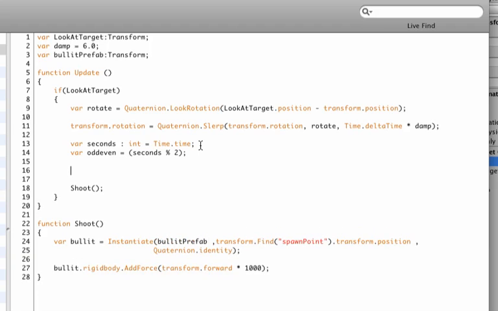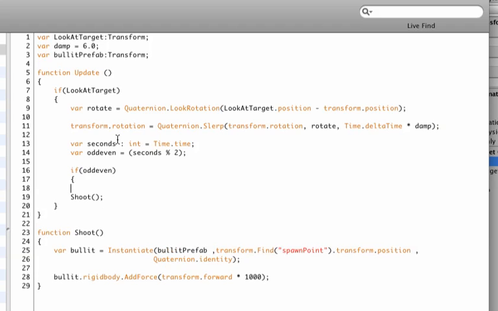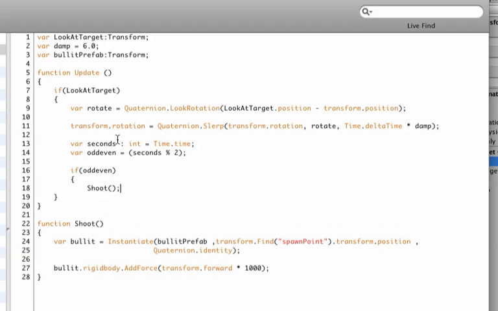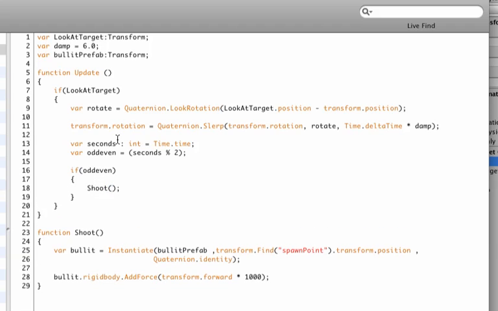And now, since our seconds variable is an integer, a rounded number, this number will either be true or false depending on odd or even. So when odd even is true, we can shoot, and if it's not true, we don't shoot. It's really that easy. It's just a little bit of a complicated solution here, but now the turret will still spray at us, but only once a second. Check this out.